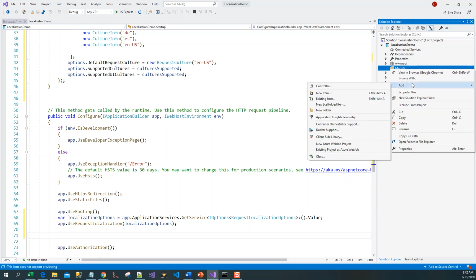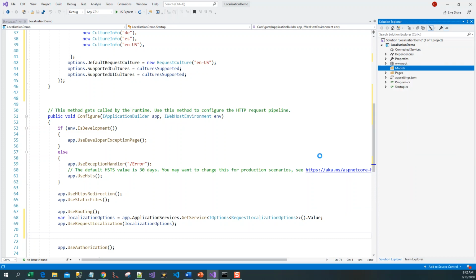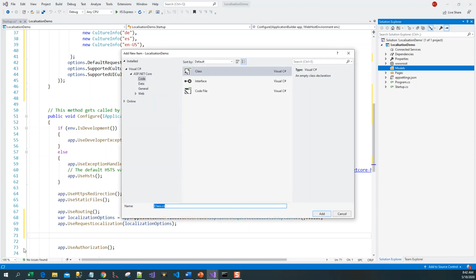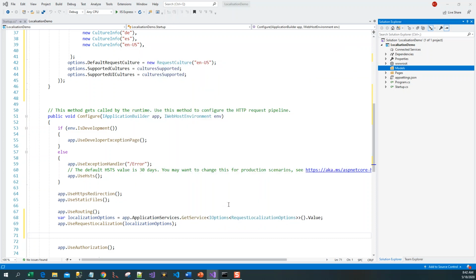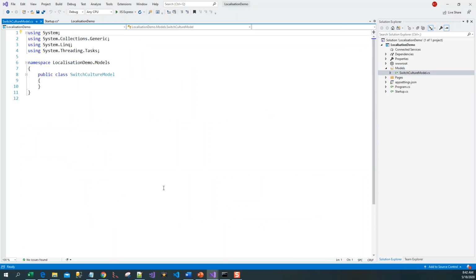Click on add class, and I will call this class switch culture model. Alright, this is a simple class which will now be a public class, switch culture model. It will have a culture info return.